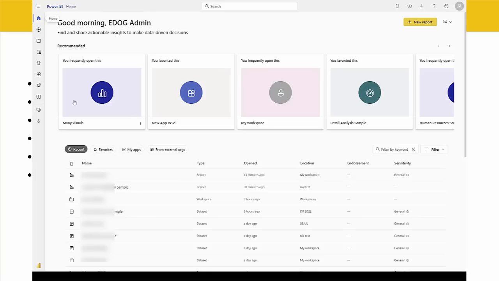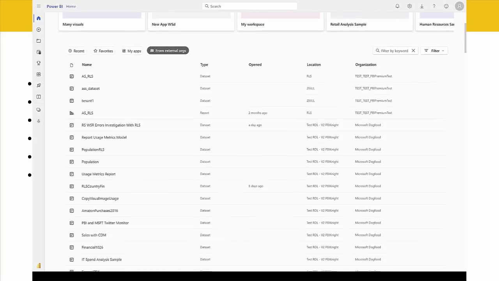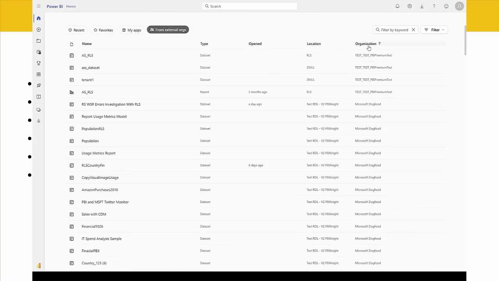So on the home page, you can now see a fourth tab called From External Orgs. This tab will only show up for the users who are guests in any other tenant. When you click on it, you will see the list of all the content that is shared with you by the external tenants. As you can see, you can see the name of the artifact here. You can see the name of the organization or the tenant that is sharing that content with you.